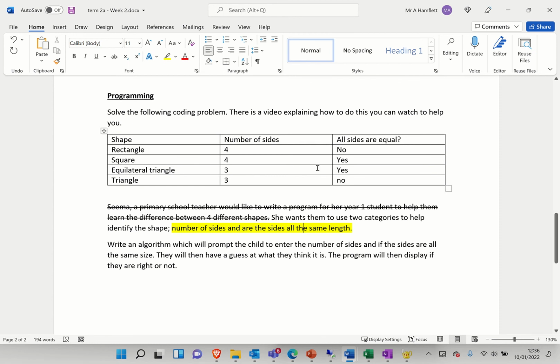That's abstraction in action. So here we've got a table. Now, if you ever get a table of data in the exam, that means it is always important, okay? And no matter what it is, it's important. Now in this case, it's helping us identify 4 different types of shape, and then we've got some information here. Then it says write an algorithm. Now if it says write an algorithm, what it really means is write some code. So it's going to prompt. That's going to be important.